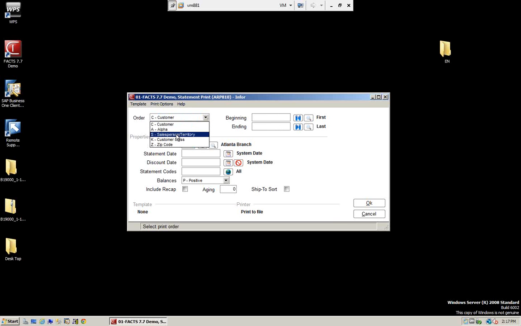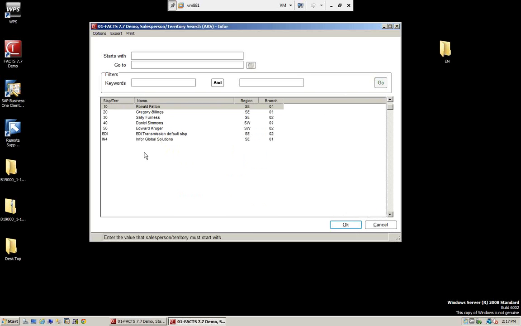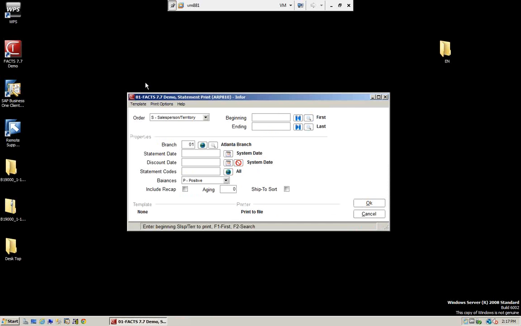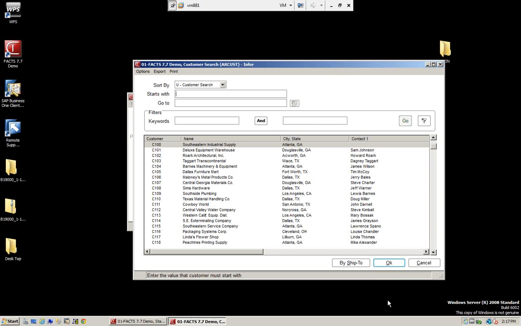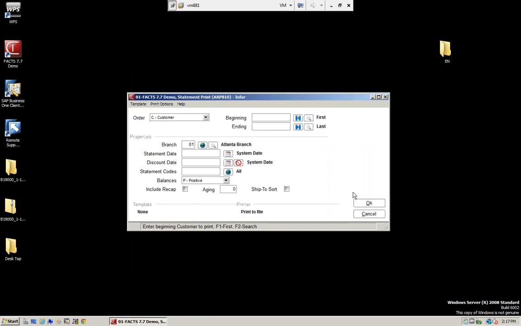If we were to select salespeople, you would see that we're searching salespeople. If we were to choose customer, you can see here that we're searching customers. By default, we're going first to last. If we're dealing with multiple branches, we can select our branches. In this case, I'm going to do all branches.